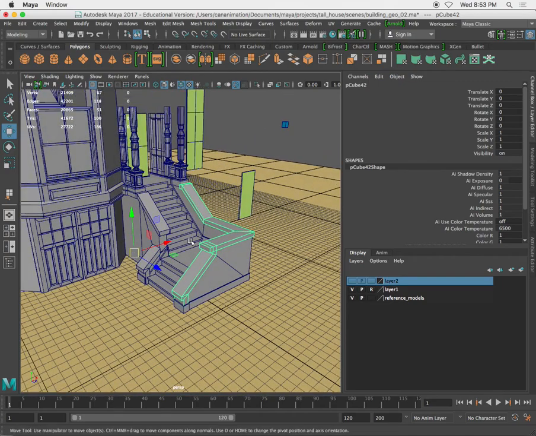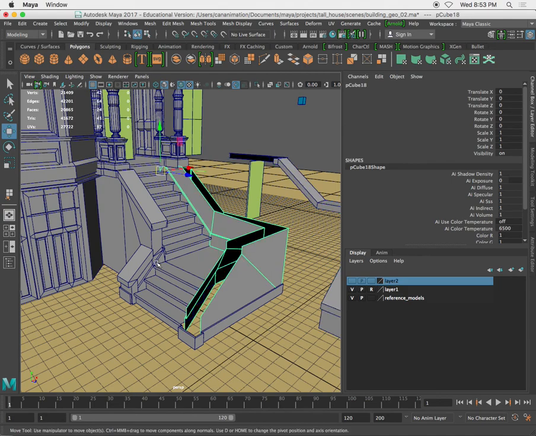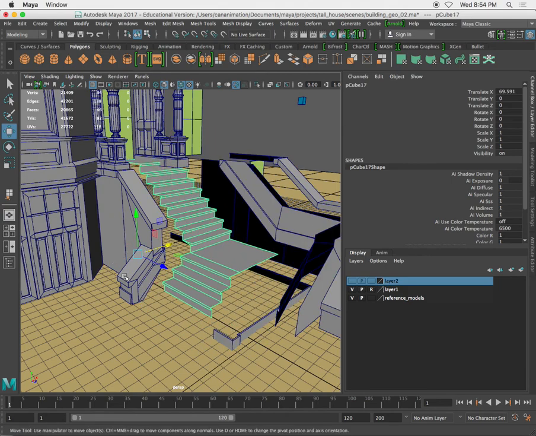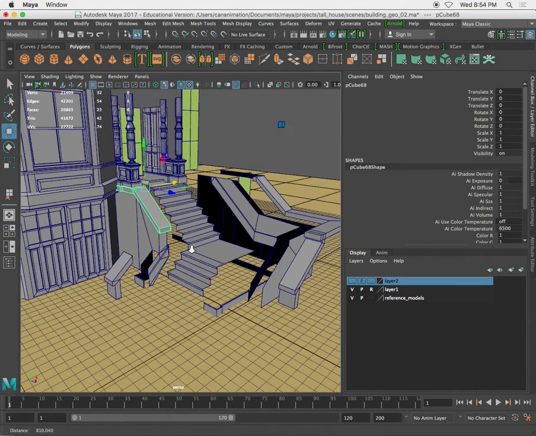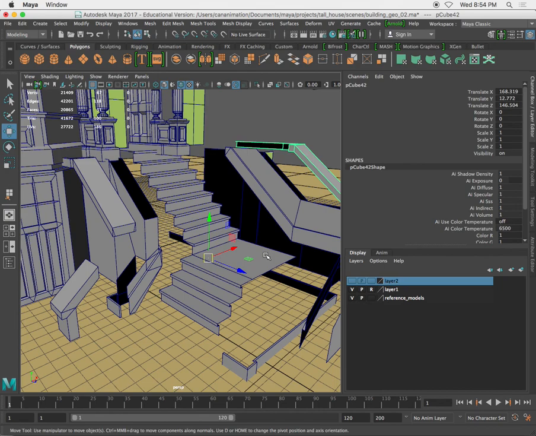So if I look at my pieces of geometry, I have this piece, this piece, this piece, this piece. Eventually, maybe these pieces will be merged with this one. But I'm not necessarily concerned with making things watertight, just because it will require a lot more triangles to merge everything together.